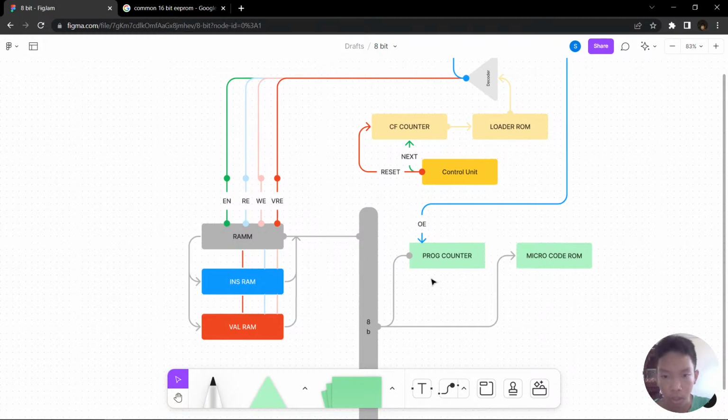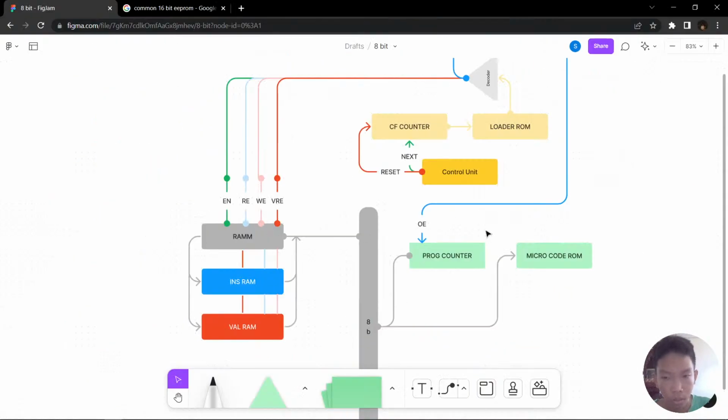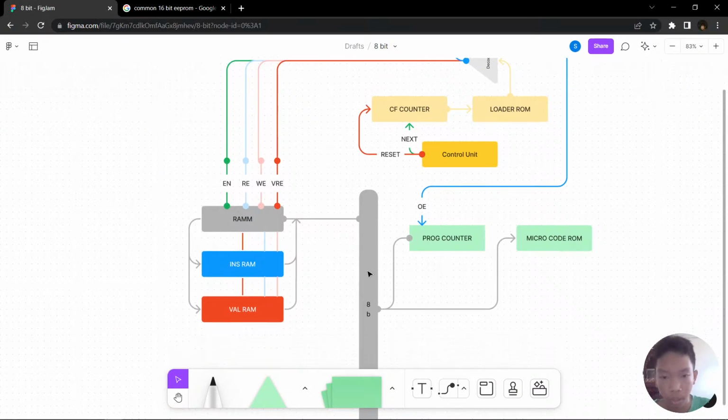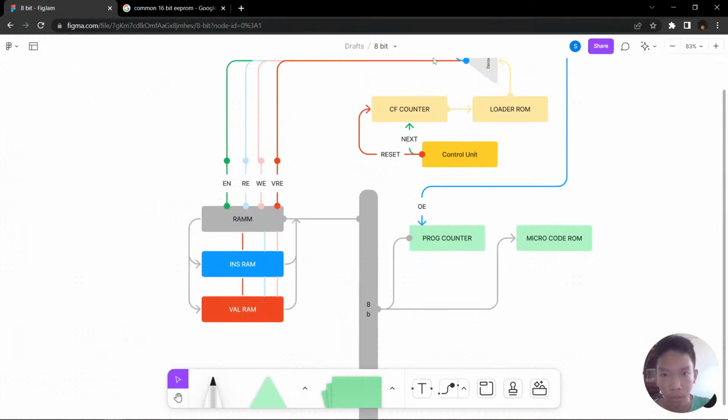So now the address will store in our RAM manager, and then we disable. So basically the next step is all 0, because everything will be disabled and the bus will be 0, and the RAM manager will have some address in there still. After that we RAM enable, so we enable our RAM. The value from the instruction RAM will flow to our bus, and our bus will have to go to somewhere.